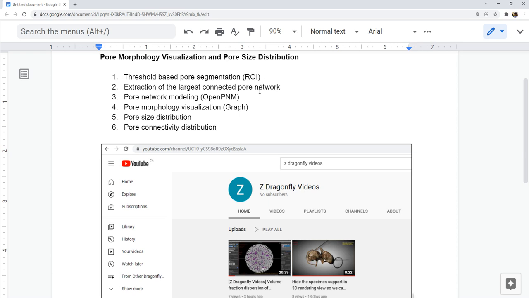Then we do the pore network modeling by using the OpenPNM tool. After that, we'll show you how to visualize the morphology of the pores by the graph tool. And finally, we'll get the pore size distribution and the connectivity distribution.